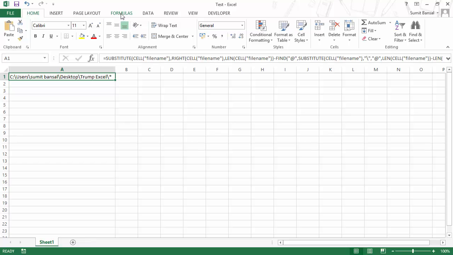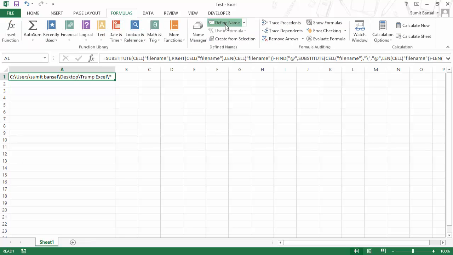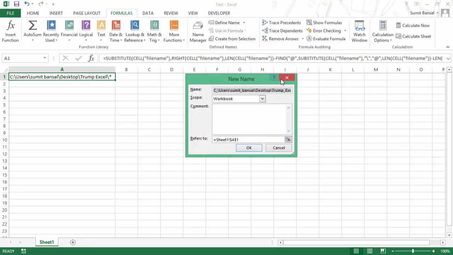Now go to the Formulas tab, and here in Define Name, you would have to create a new name range. I would name it FileNameList. Remember, you cannot use spaces in a defined name range, so you can either use something like an underscore, or you can simply use this technique where I have capitalized the first alphabet of each word.